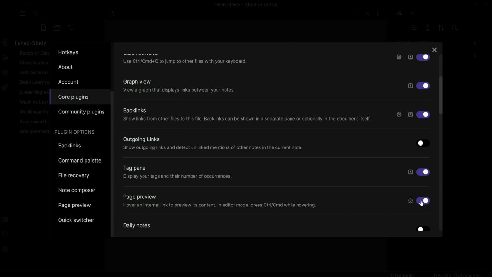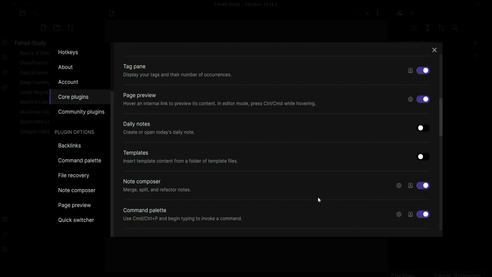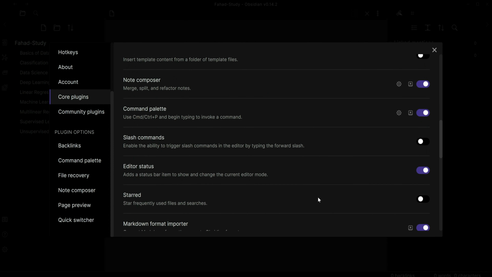And page preview, it's already on. If it wasn't, you keep it on, because the moment you put the mouse cursor on a link, it's going to give you a preview. I'll show you right now. And the rest of it, keep it. Star frequently used files. Okay, starred, keep it on.